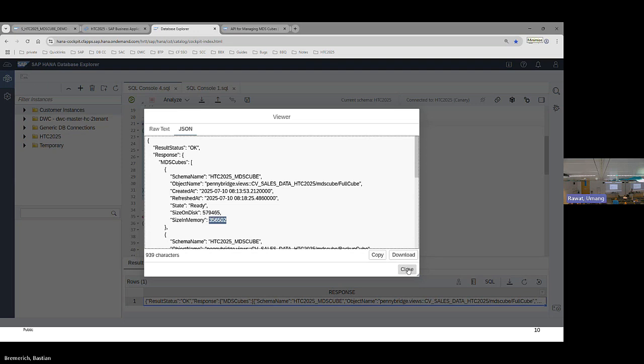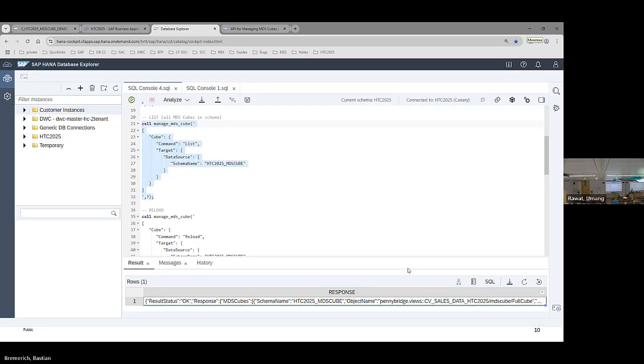Looking at the time, and show a few extra things here.